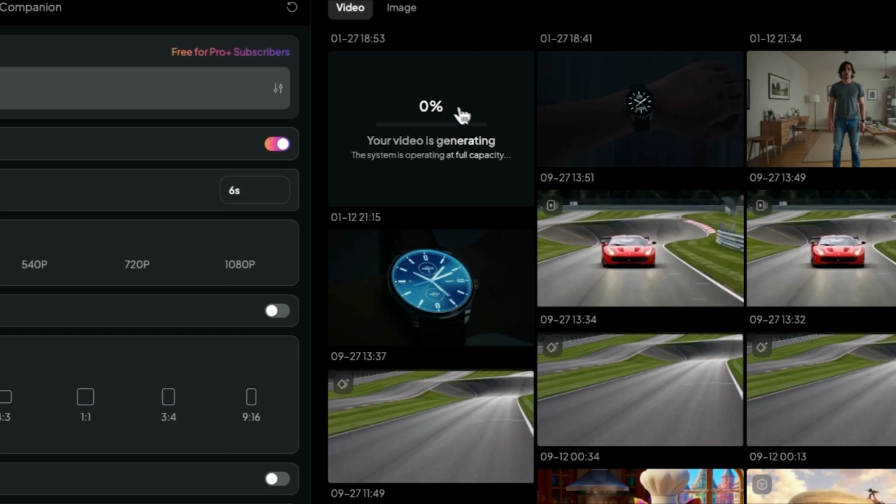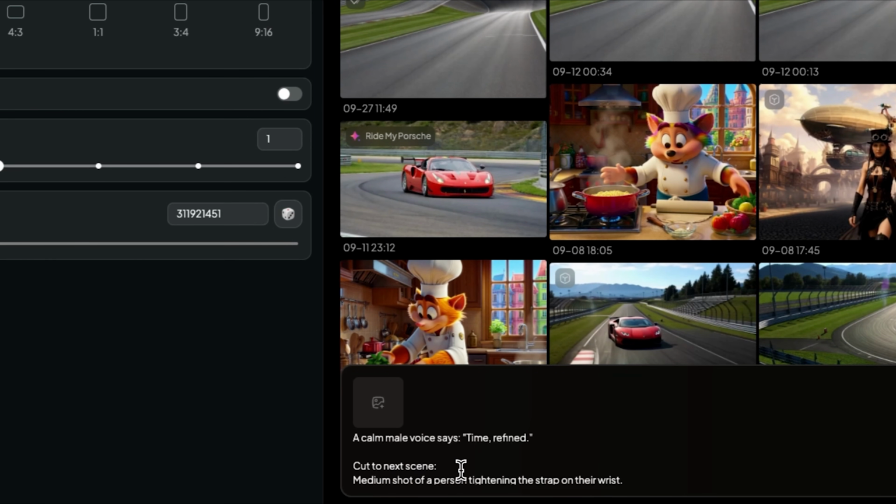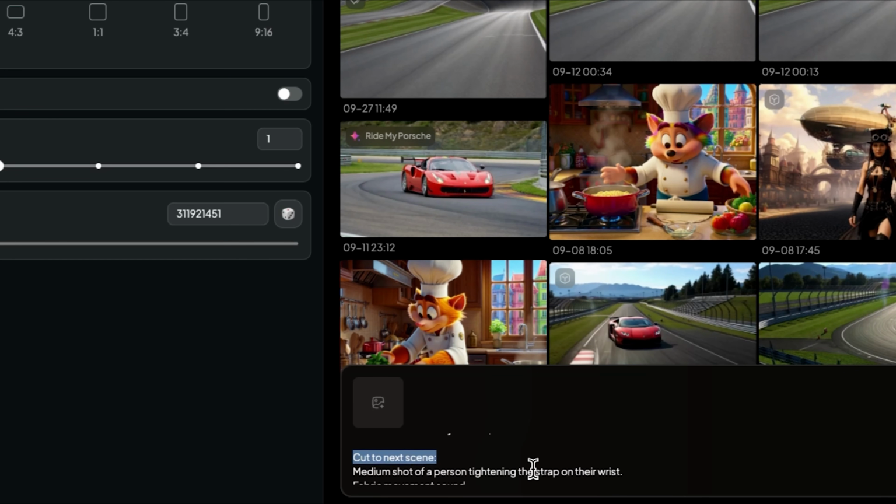And here's an important trick. I don't write one big scene. I split the video into multiple shots, and each section starts with cut to next scene. That helps PixVerse understand when the camera should change and where the sound comes in. I even set the music, sound effects, and dialogue right inside the prompt. Alright, let's see what we get.